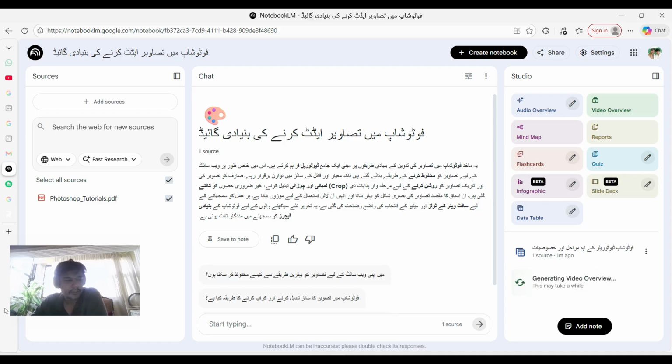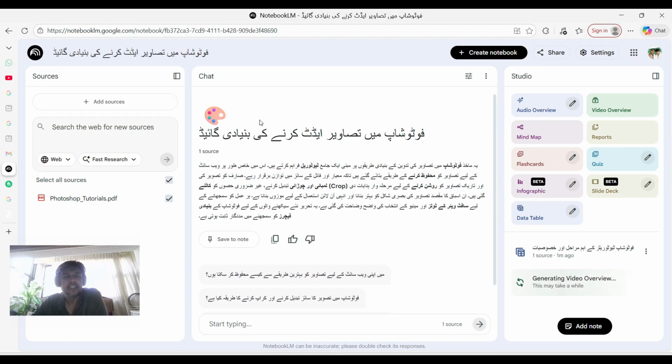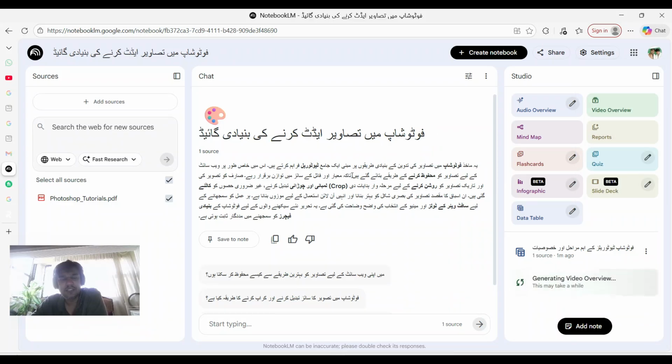So here, one more thing, suppose you have this. Okay, and this is Photoshop में तस्वीर एडिट करने की बुनियादी गाइड. Okay, I selected this guide. So you can change the language also here. Yani I told you from the setting you can change the output language. You can change the language also here once you create anything.